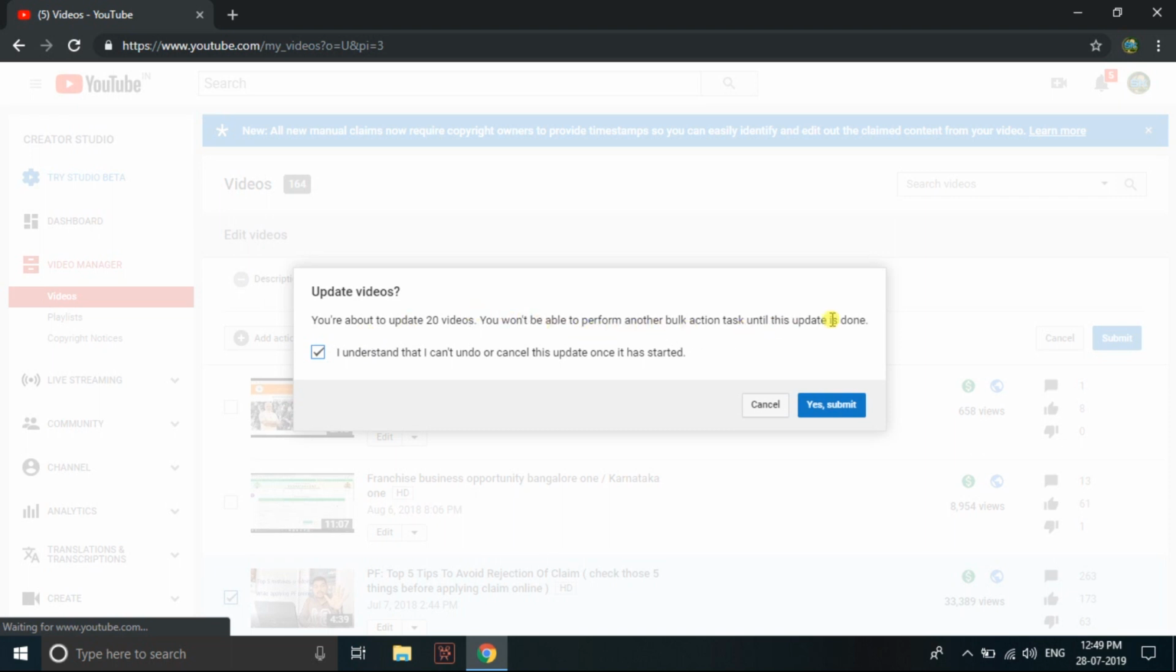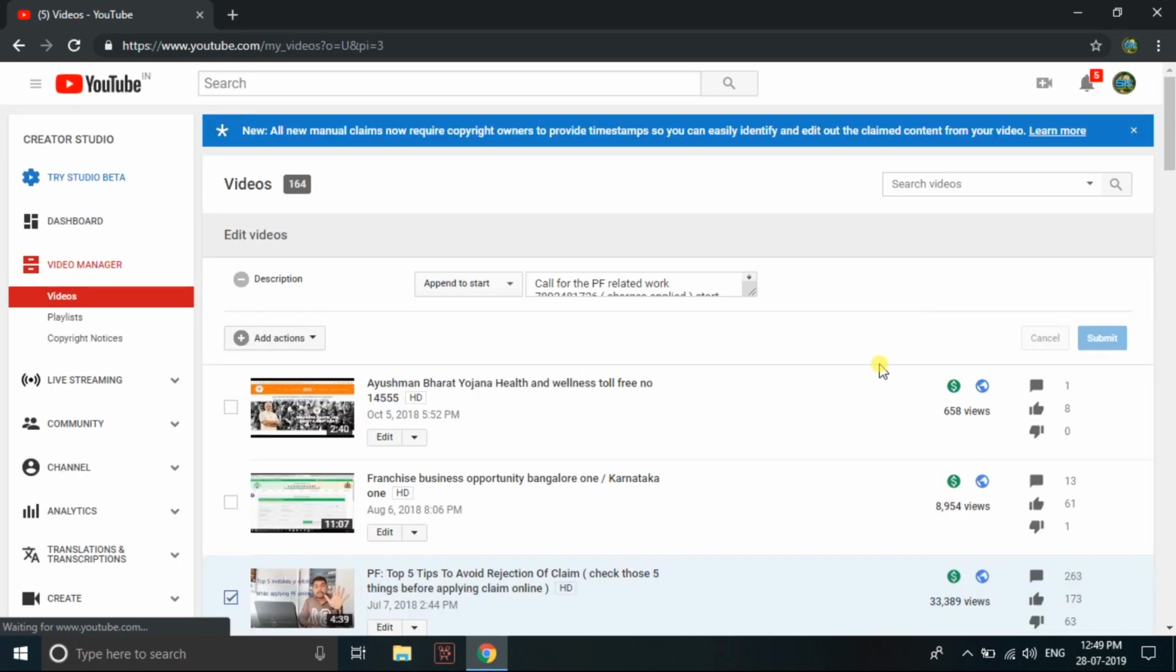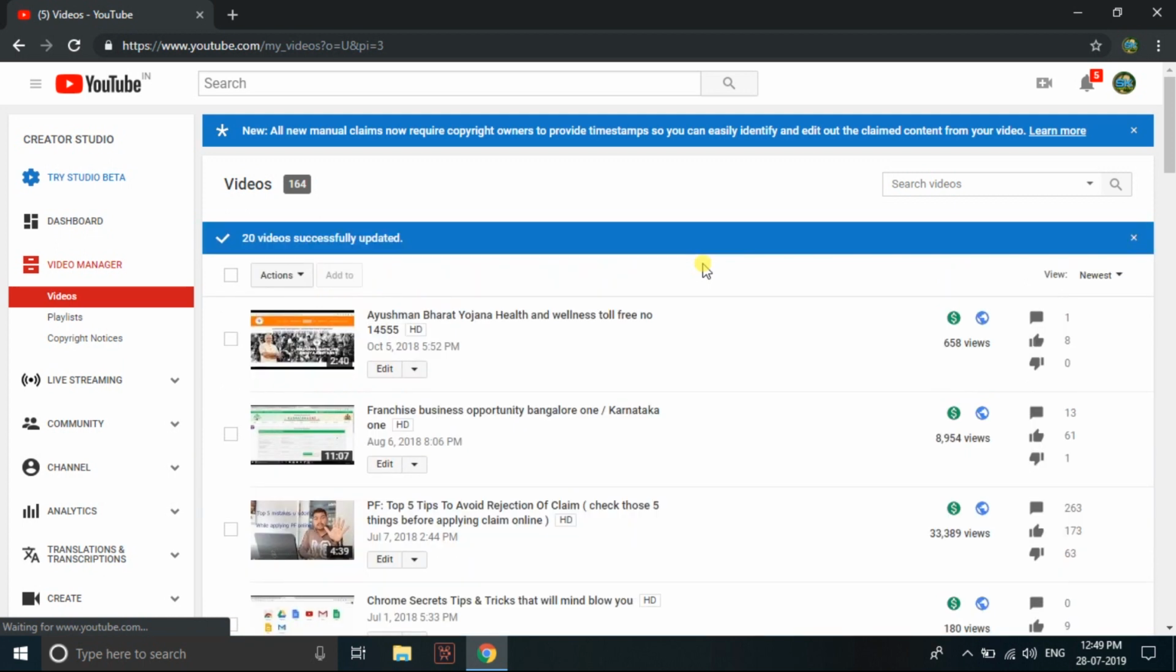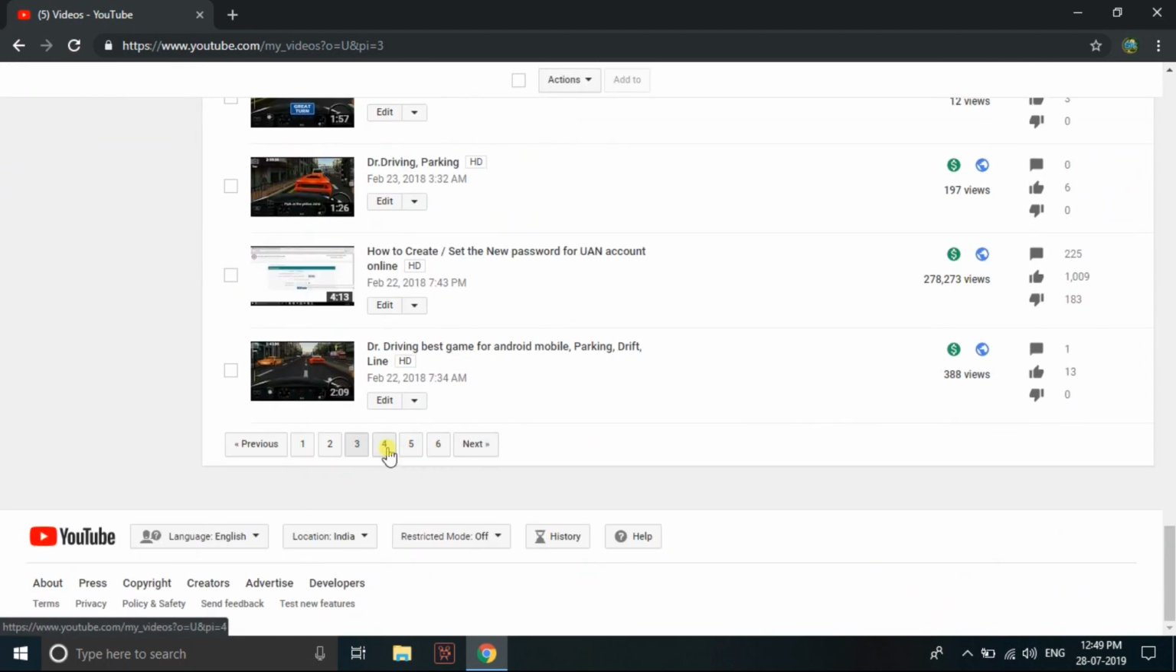Here you need to read: while doing this action you cannot cancel and you cannot undo while it's processing. So yes, submit. Pending edit. The edit is processing for the selected videos. It may depend on the videos and network. Soon it has been done for the 20 videos in bulk. 20 videos successfully updated. When you go and check each and every video, whatever comment I have given will be updated at the start.